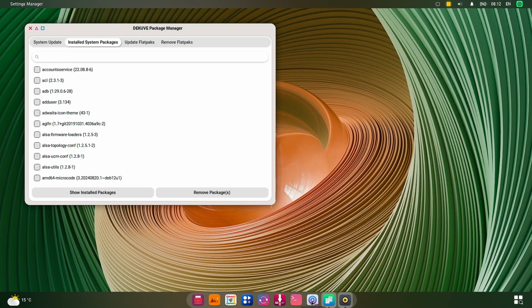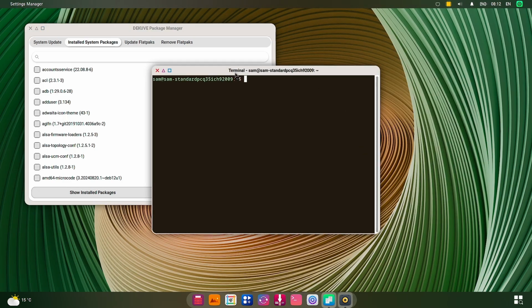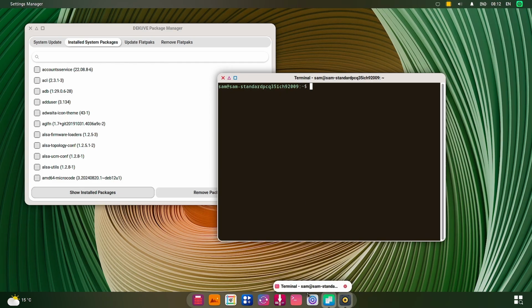What is this? I think this is okay. So this is the terminal. So I think the icons have interchanged. This terminal icon should come here, and this icon should go there for the deb installer.